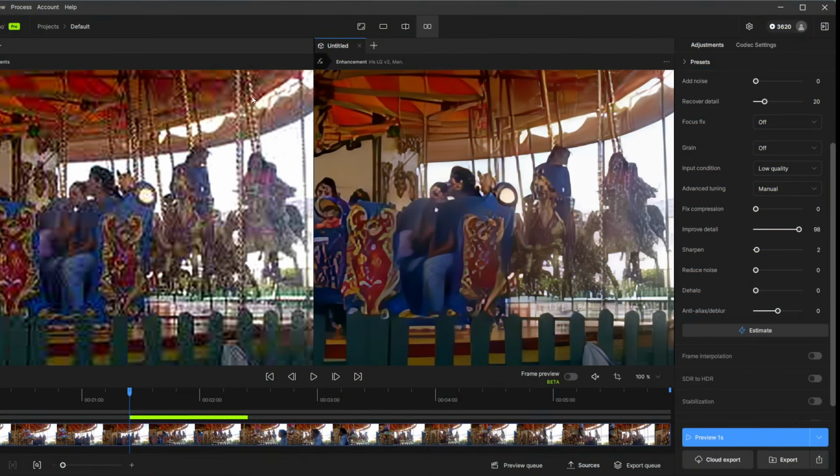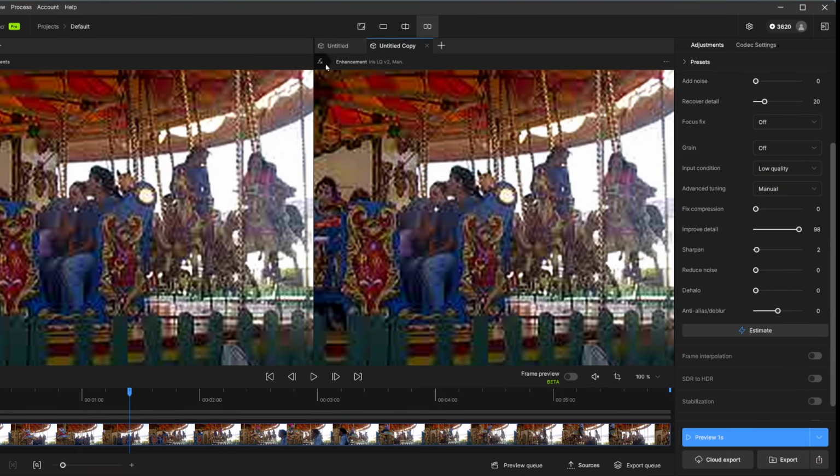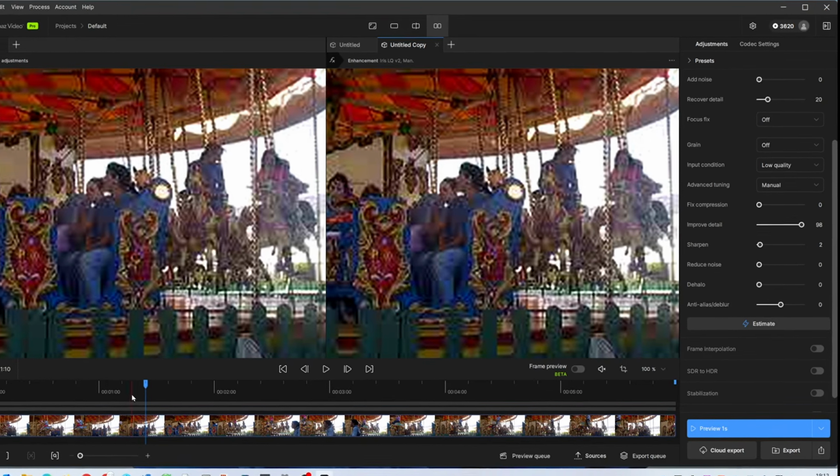So at the moment I've got the original on one side, and I've got Untitled, which is the one that I've upscaled. This is the one where I put all these parameters in. Suppose I want to save that, but then I want to try some different settings. Simplest thing to do is to right click on it and say duplicate, and it gives you two tabs which have got the same setting.